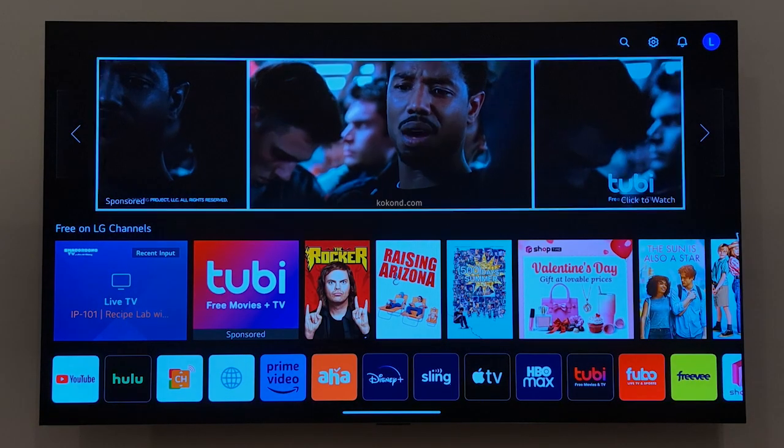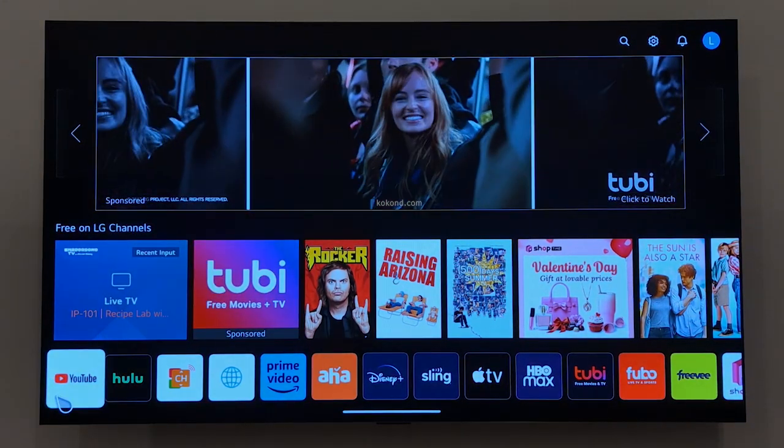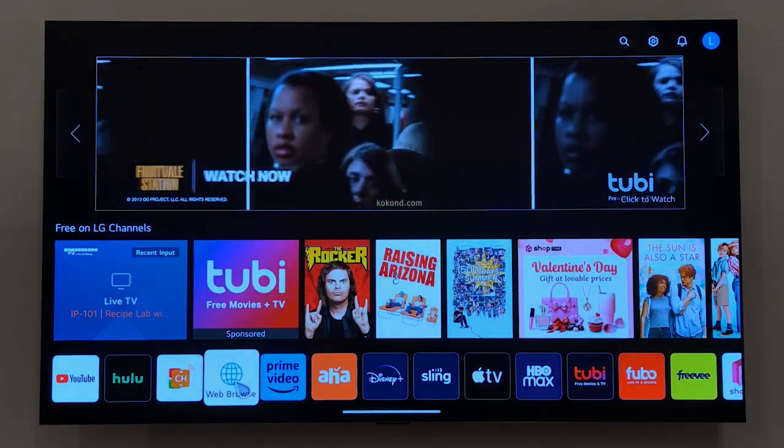The second option is LG TV Browser. Open the built-in browser on your LG TV. Go to theseusnetwork.com, enter your login credentials, and start watching.